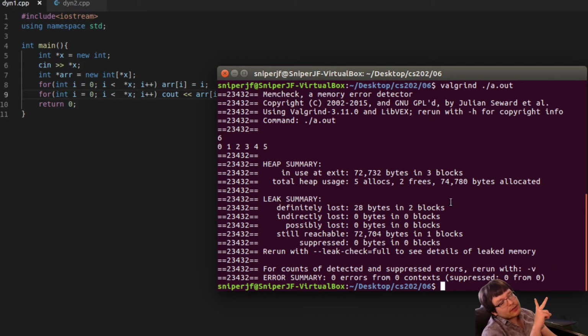Why 2 blocks? It considers one block to be the single integer we've made, and the second block to be the array. So the single integer is 4 bytes. That leaves us with 28 minus 4, which is 24 bytes. And if you think about it, 4 times 6 is 24. So that's where we're getting 28 bytes lost. 24 of that is coming from the array, and 4 is coming from the single integer, because they're both dynamically allocated. So let's go ahead and fix those problems.